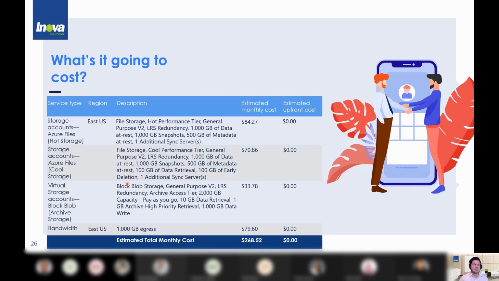And I've assumed that maybe 100 gigs out of those we will delete early. There's also a fee and a higher cost for actually reading that data. So I've assumed that from cool storage, it's typically things we don't touch often. So maybe I'm only going to read about 100 gigabytes of data there. That costs me about $71 a month.